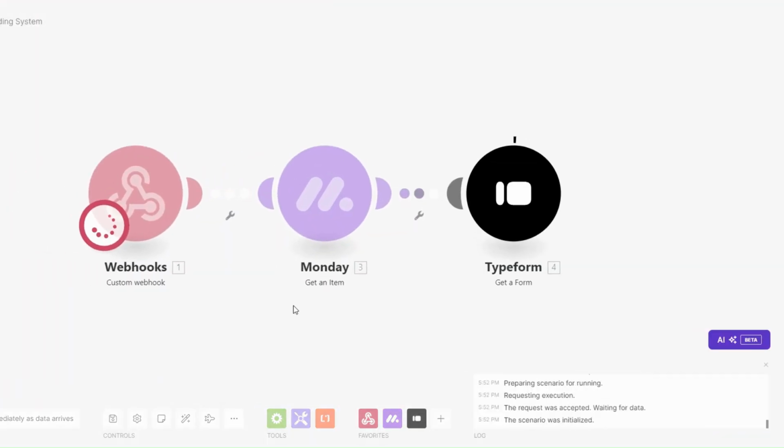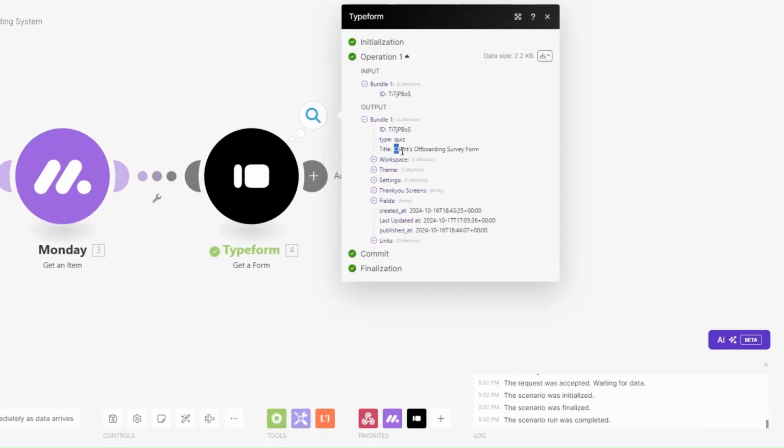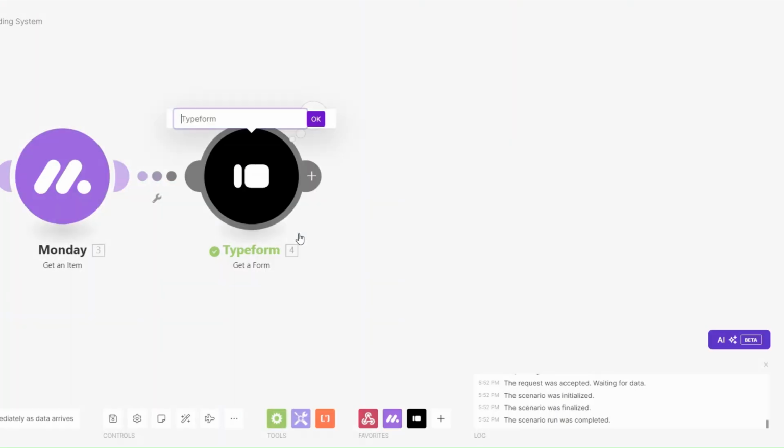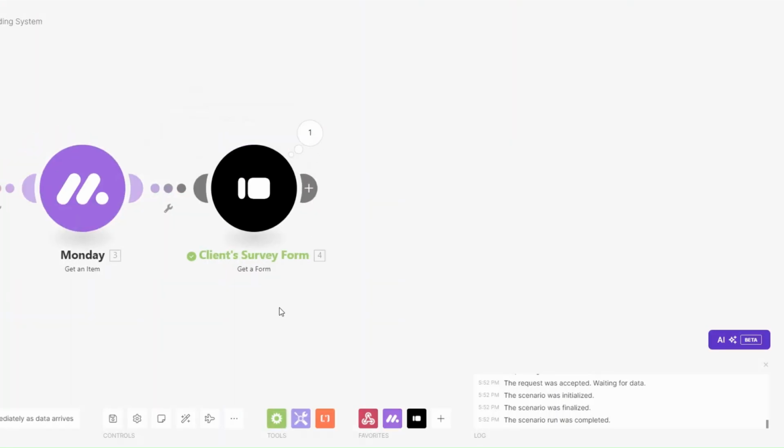So we can run this module and see if we're going to get our form. You can see we're getting our client offboarding survey form right here. And the link that we're going to send to our client is this link right here. I'll rename this to client's survey form and then click on OK.